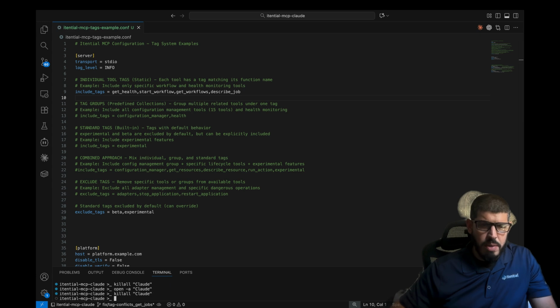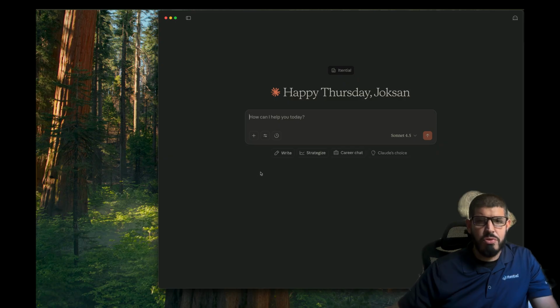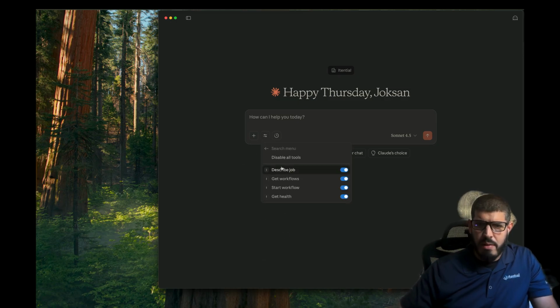I'm going to go kill my Claude. You have to restart your agent, or your MCP process rather, every single time whenever you're doing this. If you're using Docker, you have to restart your container every time you do this, or rebuild it depending on how you're passing the config. After restarting my Claude, I can see that if I go to included tools, now I only have describe job, get workflows, start workflow, and get health. Really cool, right? I can actually filter down to only the 4 tools that I need.